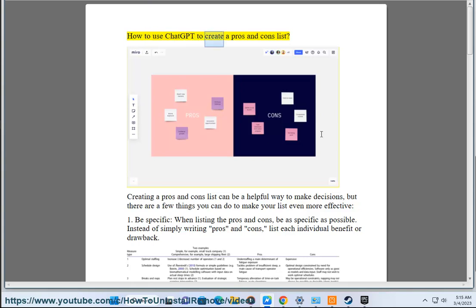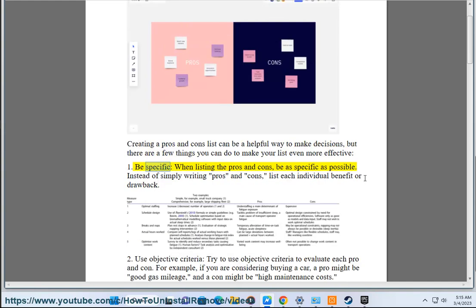How to use ChatGPT to create a pros and cons list. Creating a pros and cons list can be a helpful way to make decisions, but there are a few things you can do to make your list even more effective. 1. Be specific. When listing the pros and cons, be as specific as possible. Instead of simply writing pros and cons, list each individual benefit or drawback.